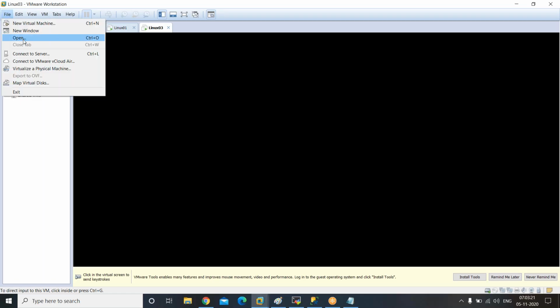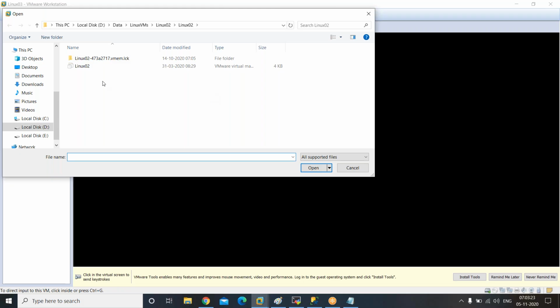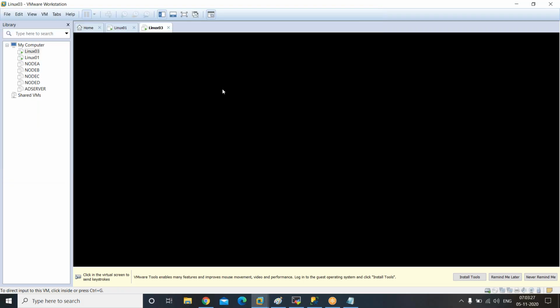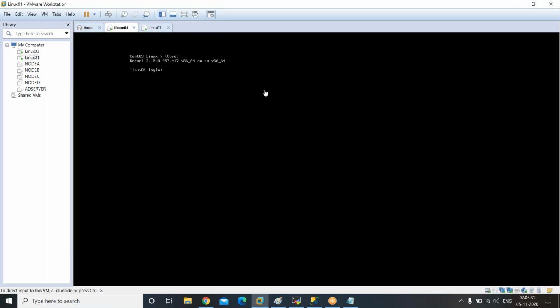I'll try to pick that Linux 02. It's not reading. Okay, it's not reading. I have to reboot my laptop anyway. I'll pick up those commands for sure.